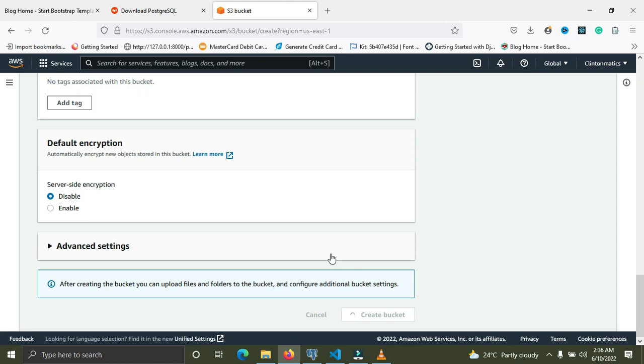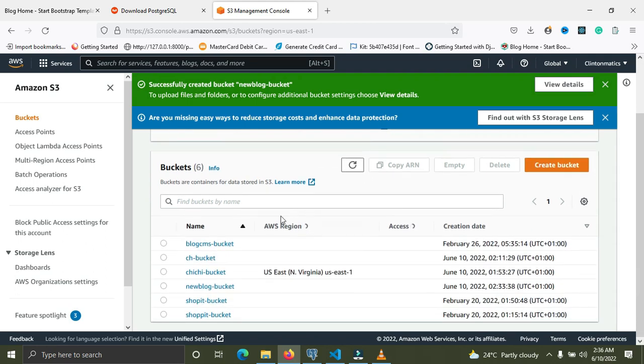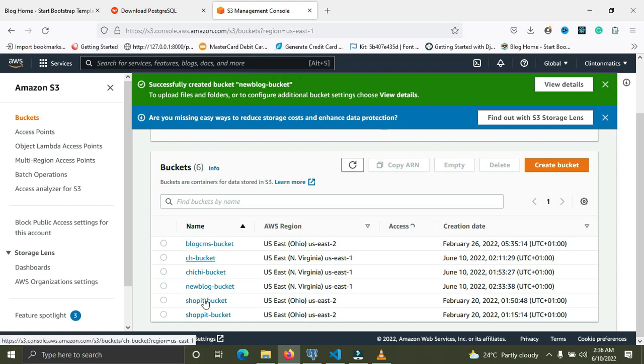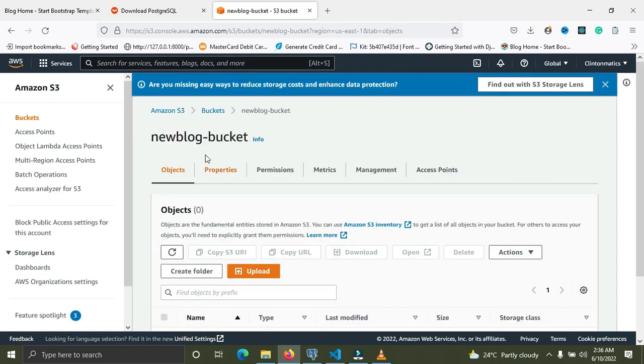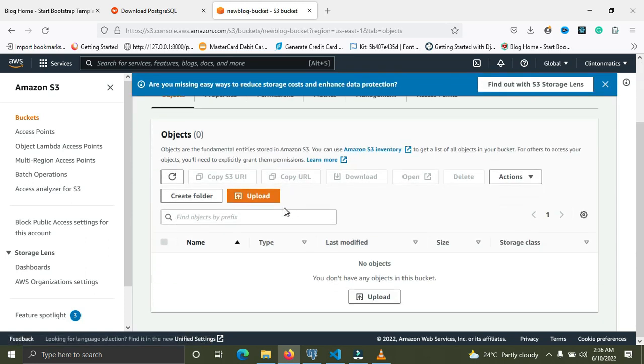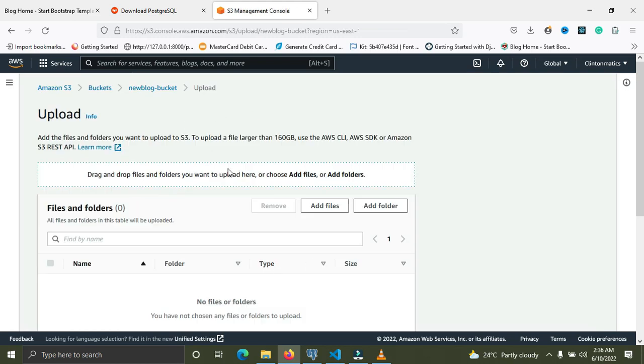So the bucket is being created. It's taking quite some time. Okay, our bucket has been created. If you check closely, I have some different buckets here for some of my other projects. This one is called new blog bucket. So click on the new blog bucket. I want to do some configuration right now.